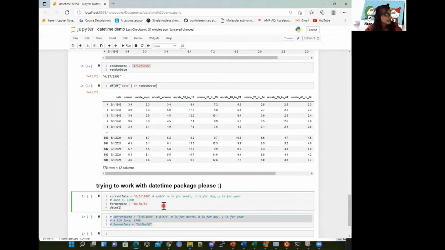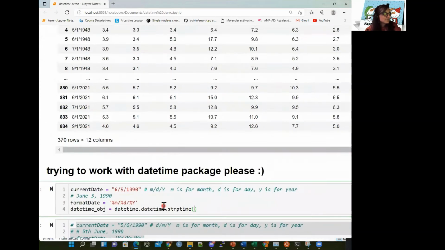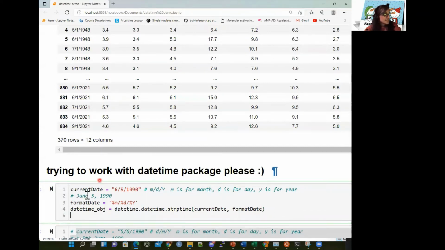So a date time object will be equal to the datetime package dot datetime dot strptime. This is a function that you need to use then. And the first argument is going to be the current date. It's going to be the date. Then we're going to have the format for the date. So it's the current date and then the format for the date. And then, so this is a date time object.